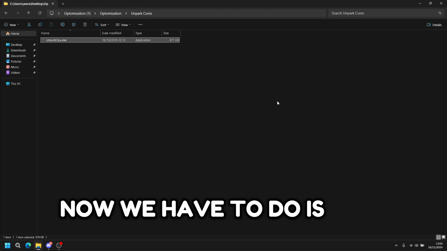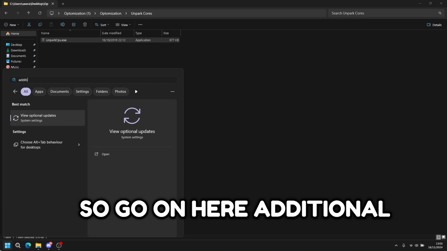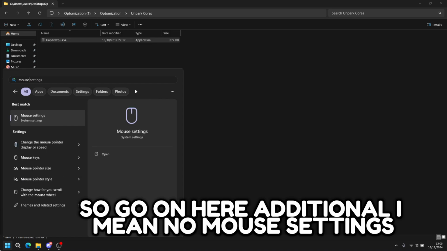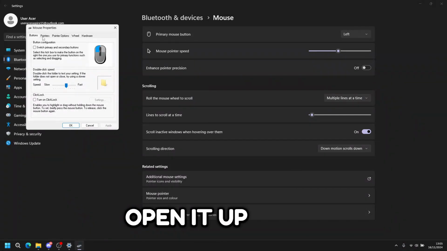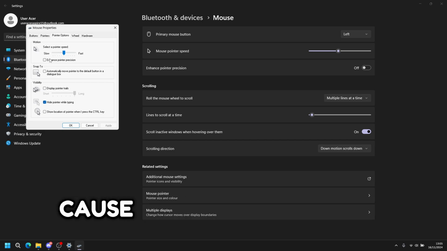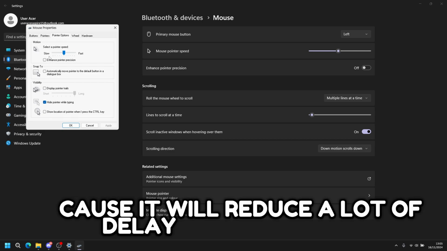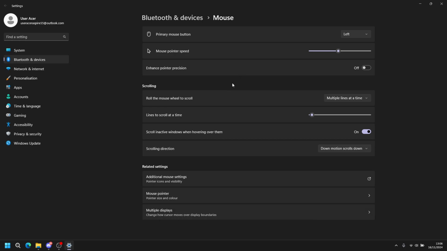Now what you have to do is disable mouse enhancements. So go on here, mouse settings. Go all the way down to see additional mouse settings. Open it up, pointer options. And I make sure this is disabled, because it will reduce a lot of delay if you have any. Then you can close it down.